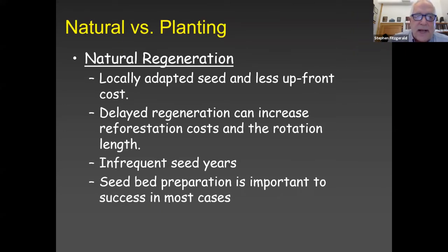Okay, so we take a look a little bit at natural and planted seedlings. Of course, natural, they're locally adapted. They're the best adapted to your site because they're right there. And if you get natural seeding, obviously you don't have to plant those trees and there's less upfront costs. But there could be a delay in natural regeneration, because maybe you don't get a cone crop right away. It may take 2 or 3 or 4, maybe 5 years before a cone crop of sufficient size actually casts seed on the site. And so that infrequent seed years may be an issue for natural regeneration.